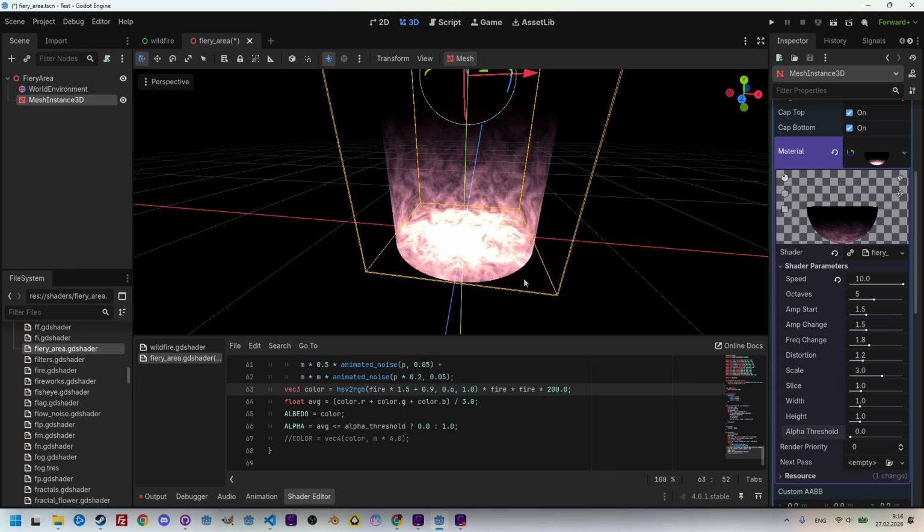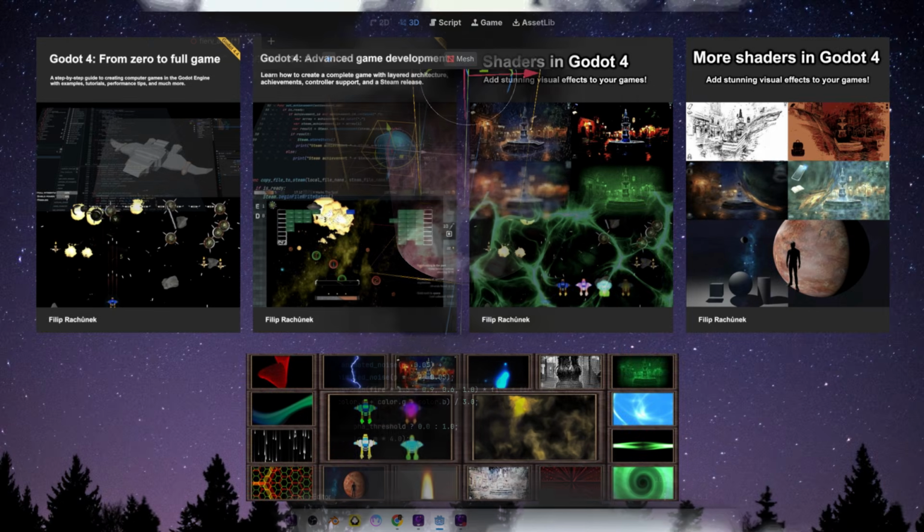So our fire effect would be modified depending on the situation in our game.